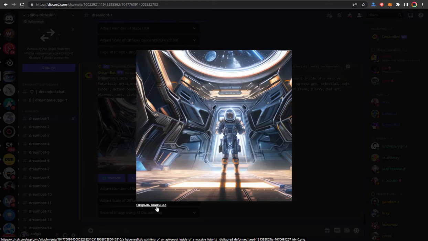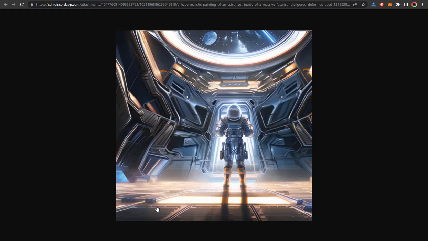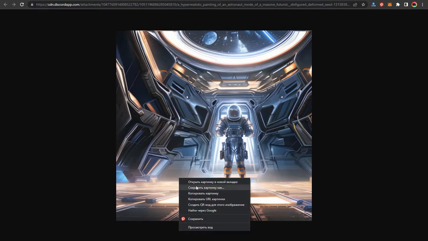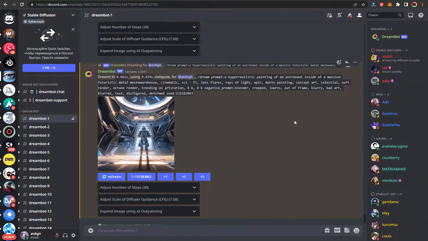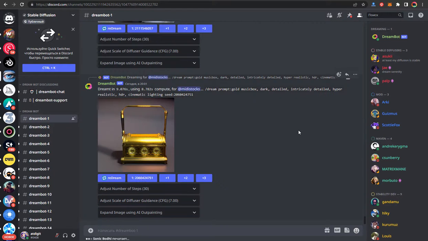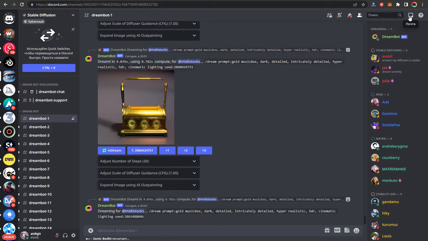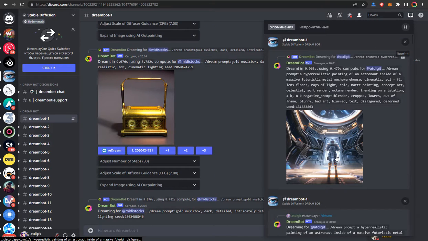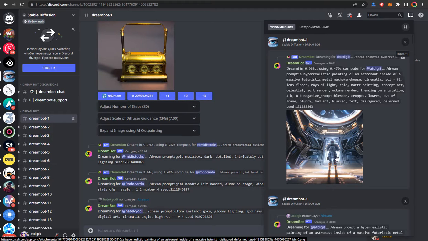You can press open original to see the final release of the generated image and, in the same manner as in previous examples, save it to your PC. This stripe changes quickly, so in case your result disappears, go to the right top position of Discord, click on the mail button and here will be all messages from Dreambot.